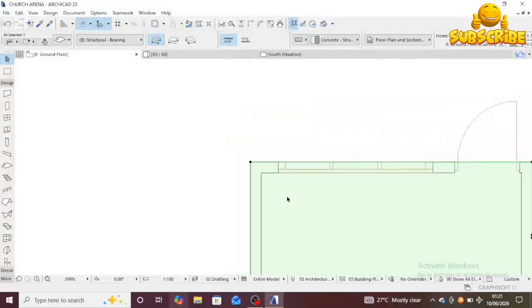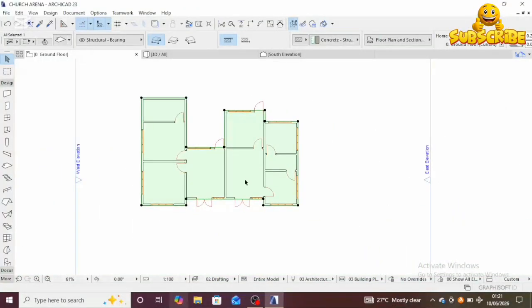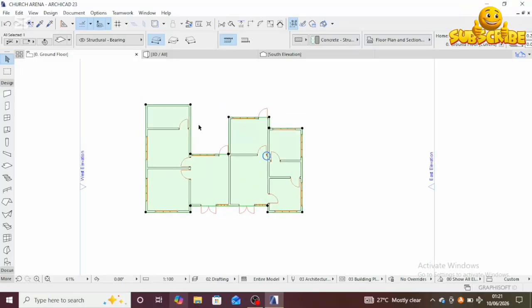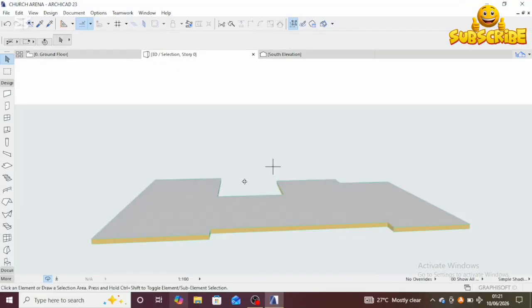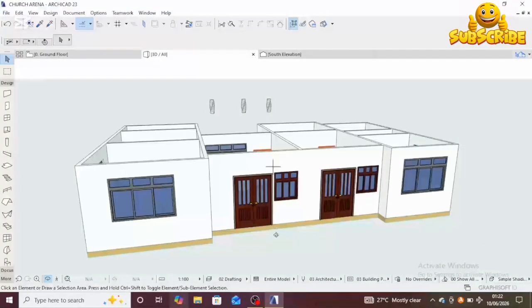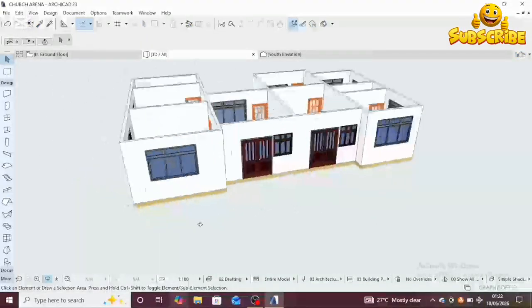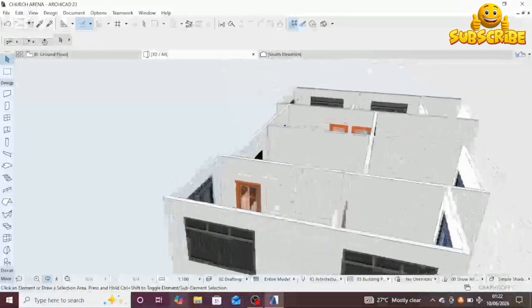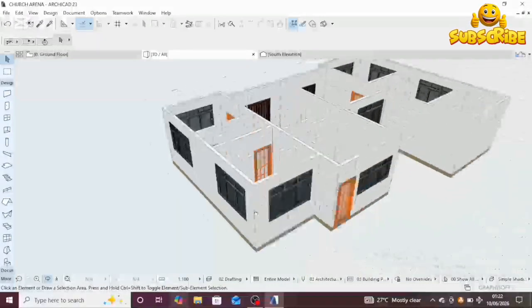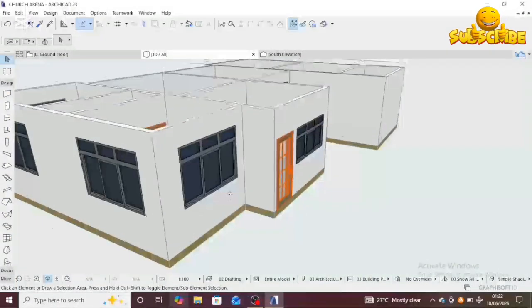Wow, it's good now. So let's view our slab in 3D. I click on F5. So as you can see, this is our slab in 3D in the building already. Wow, our building is resting on the slab.